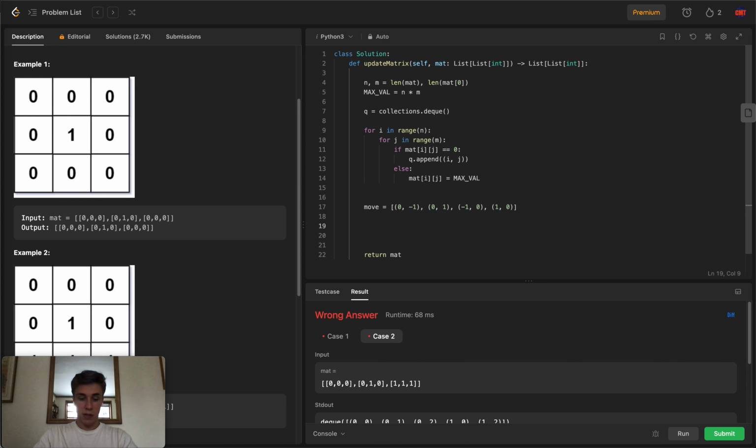And so now, pure BFS algorithm. While Q, so while my possible starting points are not empty, I'm going to say for row and column in, let's call this position. Doesn't really sound good if I say, or no, move sounds good.